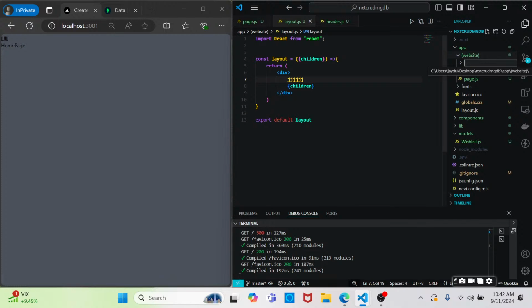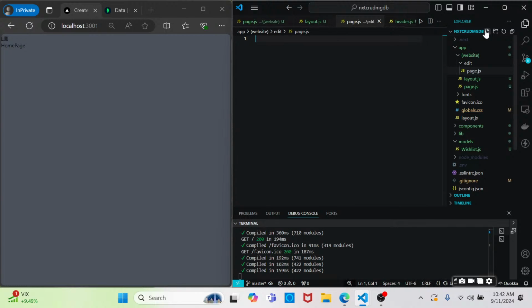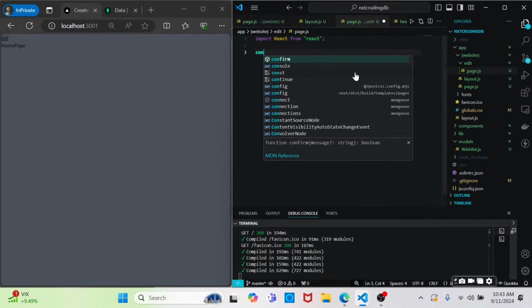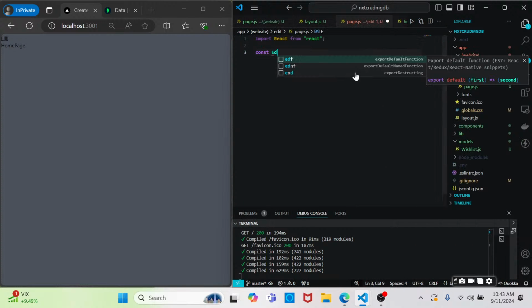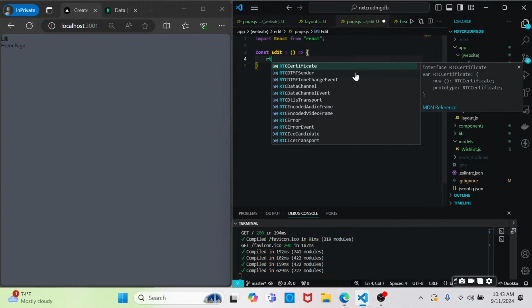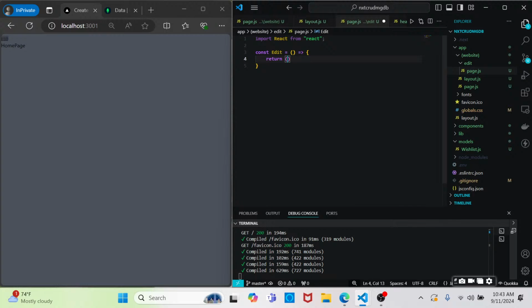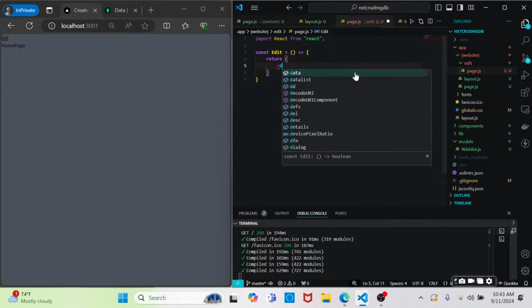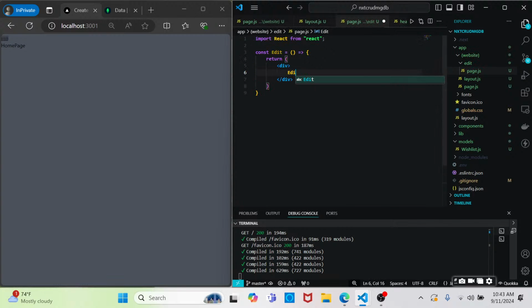So I'll create a quick directory named edit, and within edit, I'm going to add a file named page.js. And just for demonstration purposes, let's just add React at the top. Let's go const edit is equal to return, and then let's pass in the parentheses, and in it let's just say edit page, and let's be sure to export it.